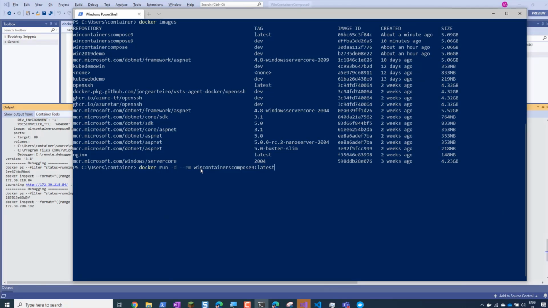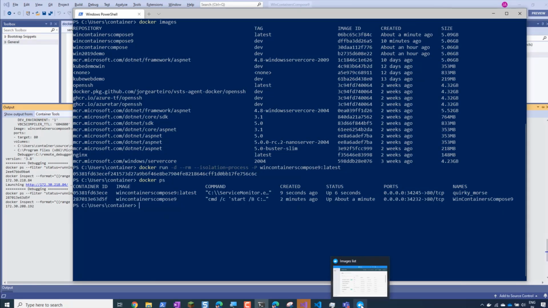You need to use a flag. Yeah, I have to put the flag isolation equal process here. I can put a port just to get a port number for this container. Let's see if it works like that. Works. That's going to work. If I do a docker ps, I can see the container running here. You can see that latest.